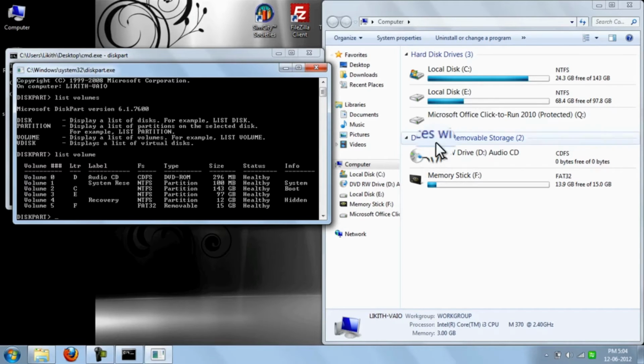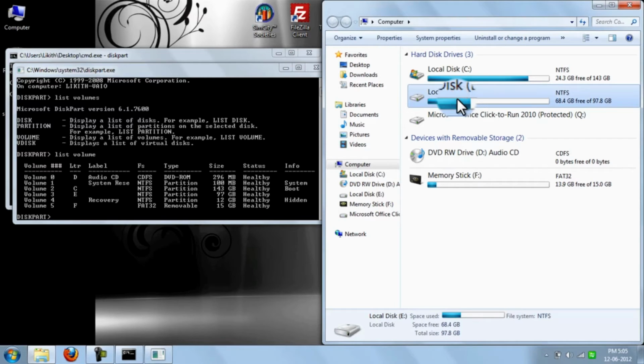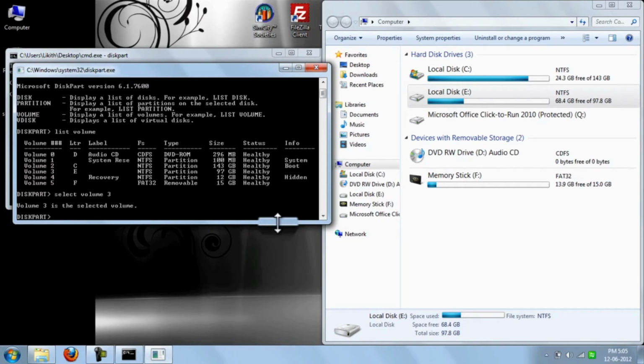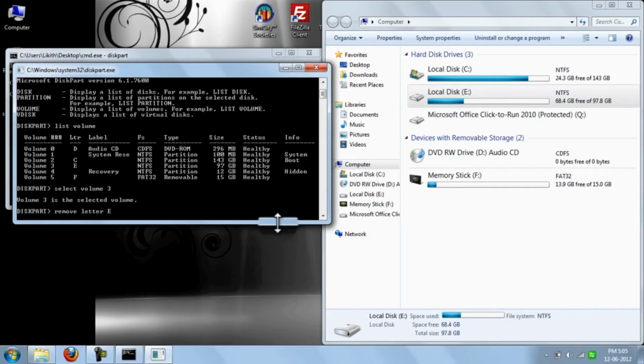I'm gonna demonstrate on this local disk E over here. So the corresponding volume is volume 3, so type in select volume space 3. So now you're gonna type in remove letter capital E.